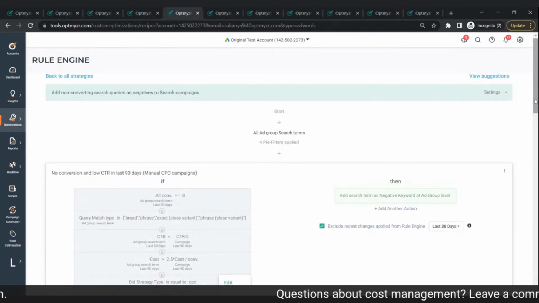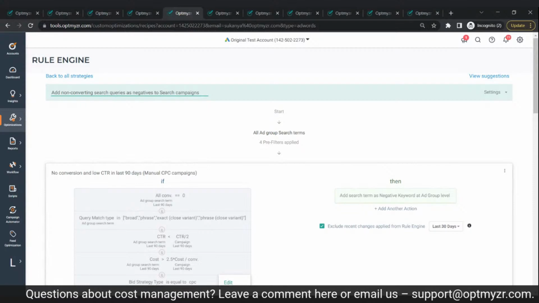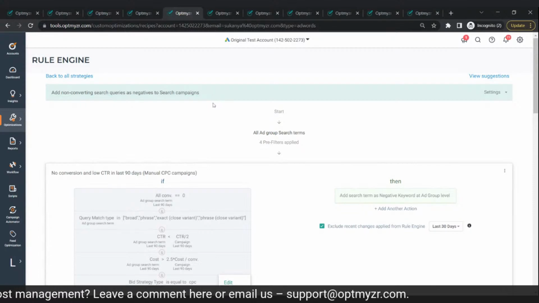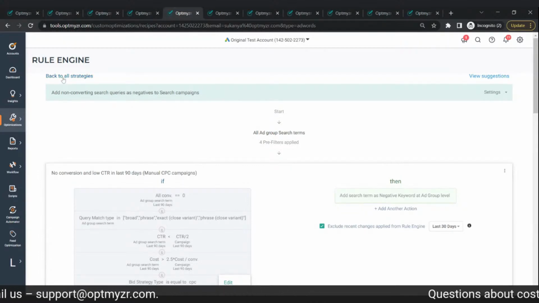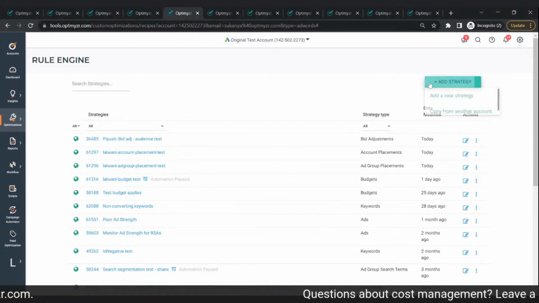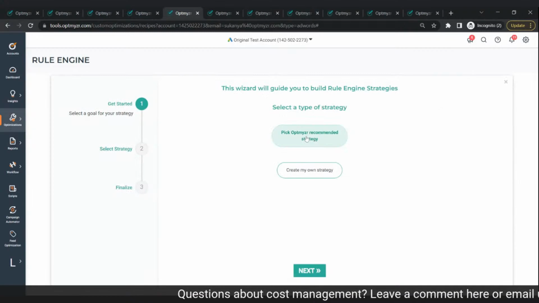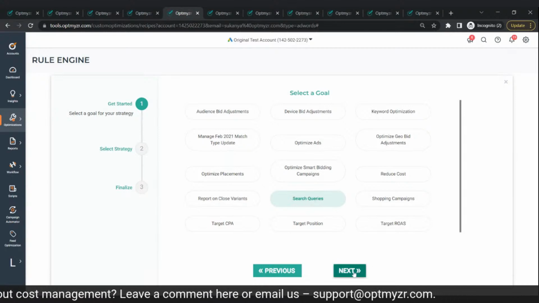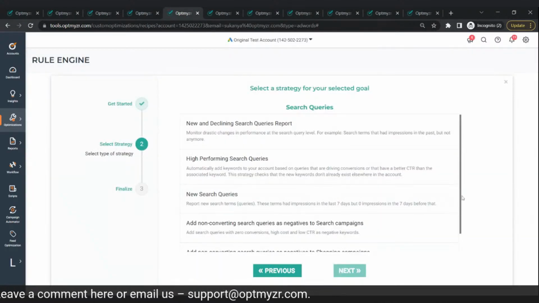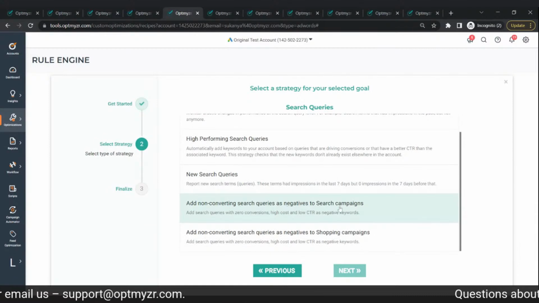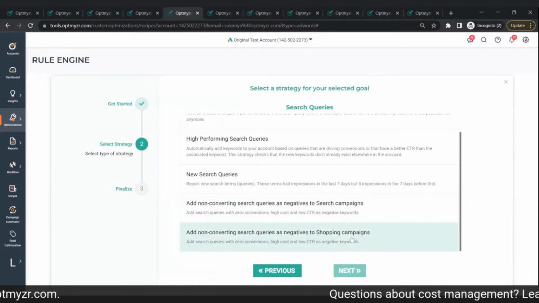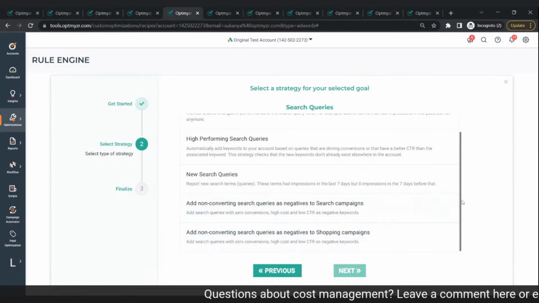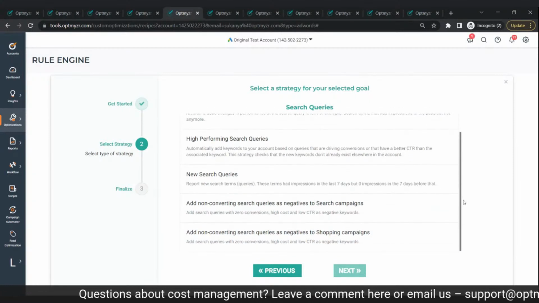Great. So moving forward, you can also do this for your standard shopping campaigns. You can add these search terms as negative keywords. So I'll quickly show you where you'll be able to find these instant strategies. Once you go to add strategy and add a new strategy and optimize a recommended strategy for the goal search queries, you'll be able to find these instant strategies here where you can add non-converting search queries as negatives to search campaigns and also to your standard shopping campaigns. So this is something that you can do to optimize the cost for your expensive search queries.